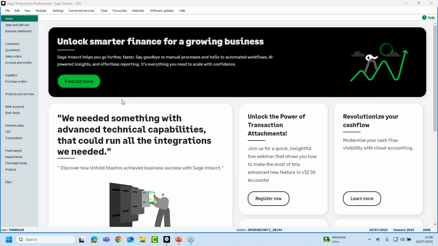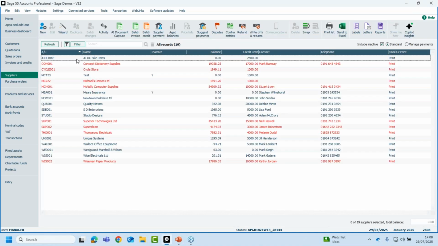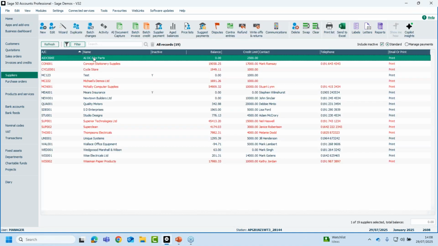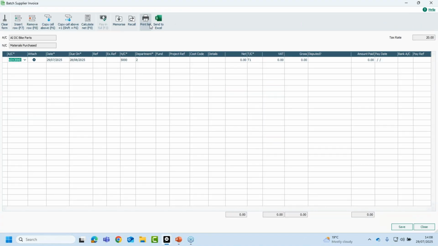Right, so today I'm on Sage 50 Accounts Professional. As far as attaching documents is concerned, it's the same on all variants of the software, but with version 32, you've got it just about everywhere within the software when you're entering transactions. So let's start with suppliers. If I pick this one here as an example and do a batch invoice, it doesn't really matter who it's for, but you can see we've got the second column, the attached column.